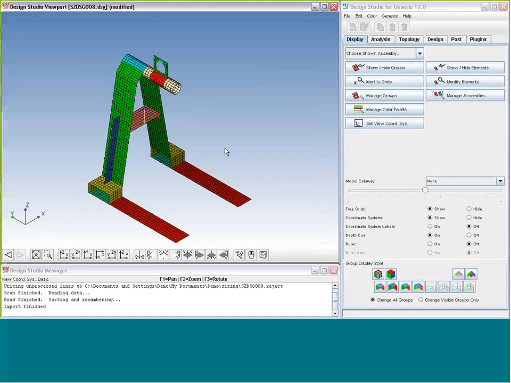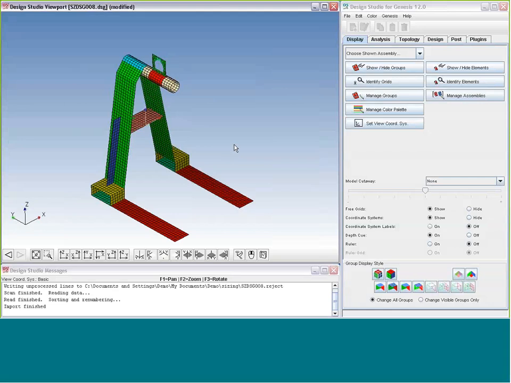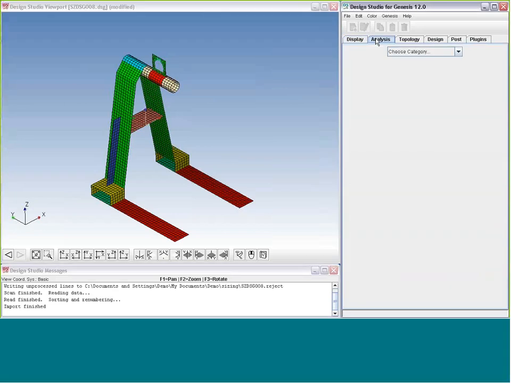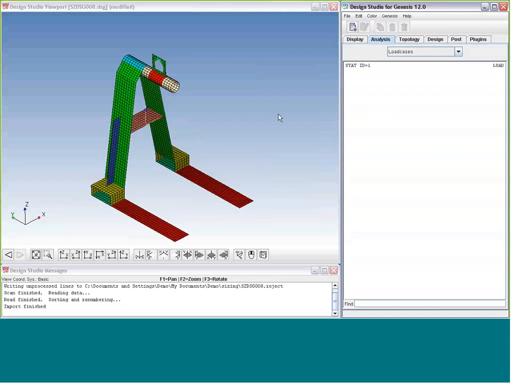So here we have a simple model of a pallet lifter. This model has a load case defined. It has a boundary condition at the top and some pressure load along the lifting arms. And what we would like to do is design the thickness of these shells to minimize the total mass of the part.